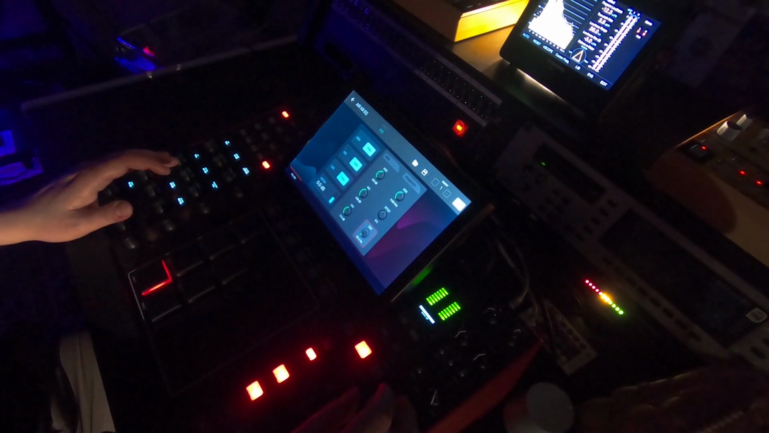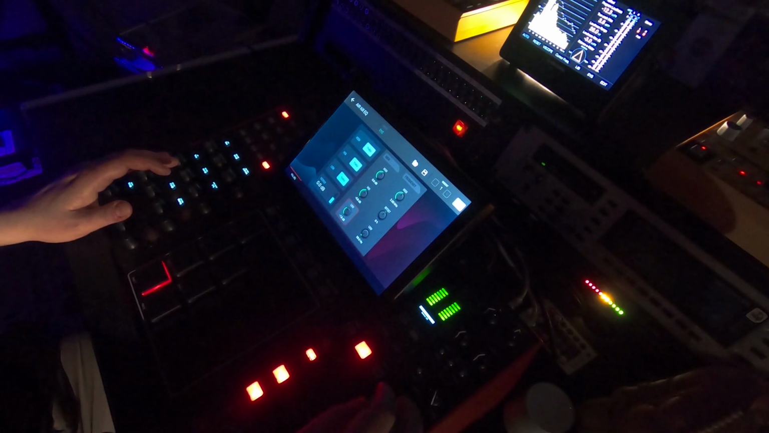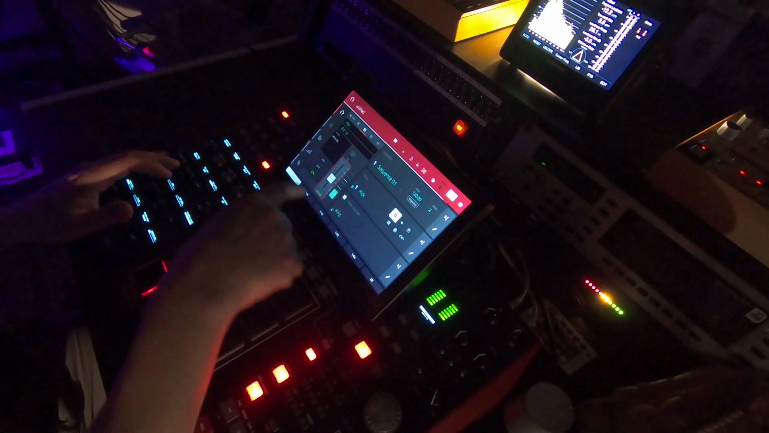Always follow your ears. Don't get stuck on routines and patterns that you see. Always go with what you hear and what sounds good.